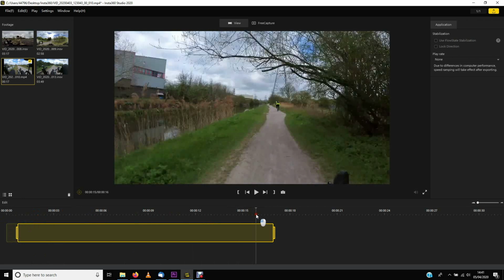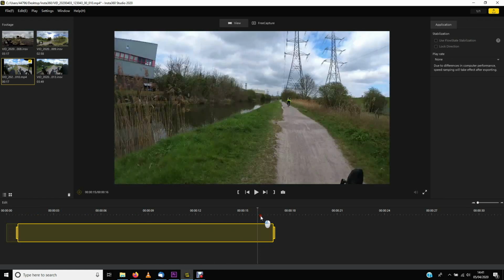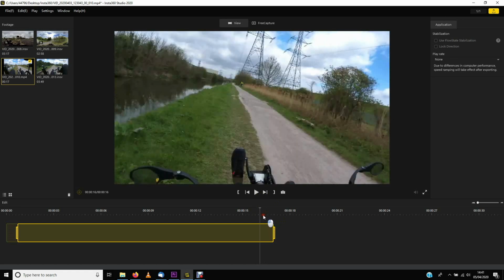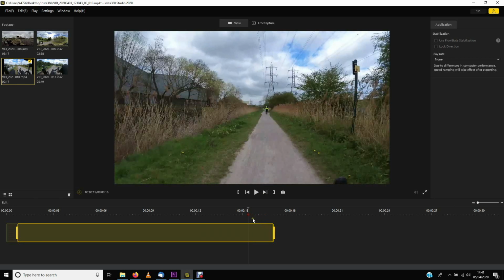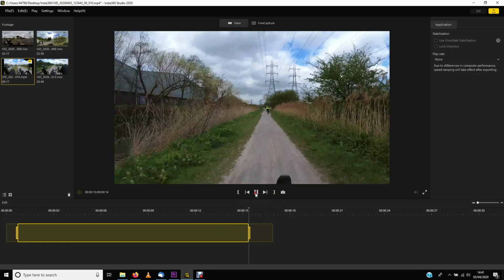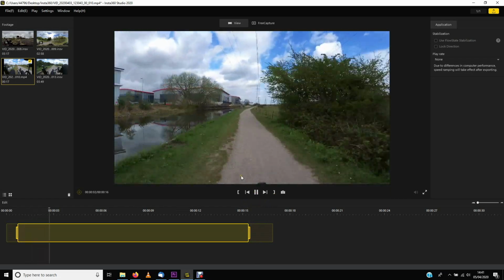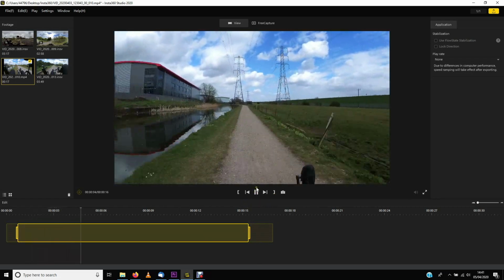Similarly, at the other end, where I come to a stop, there's handlebars and things in the picture again when I've stopped and I'm pressing the stop button on the camera. So we'll just take that back a bit and we'll similarly cut that at this end here. That then leaves us with a piece of footage without the handlebars, and all the rest is the same.